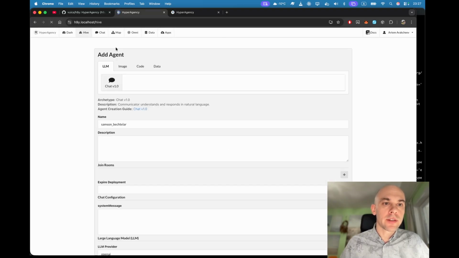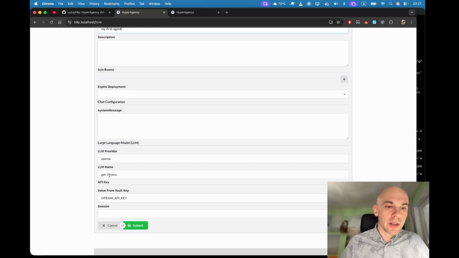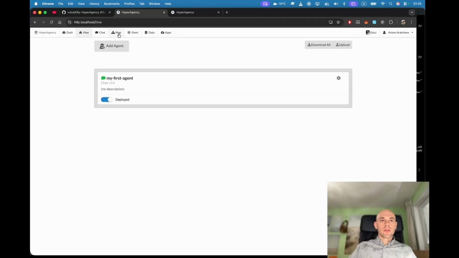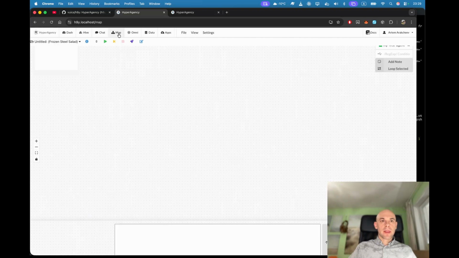Alright, let's start all over again. My first agent, OpenAI GPT-5 Nano, OpenAI API key. Yeah, we are ready. Now we can deploy it. Now we go and open the map. We create a new map.